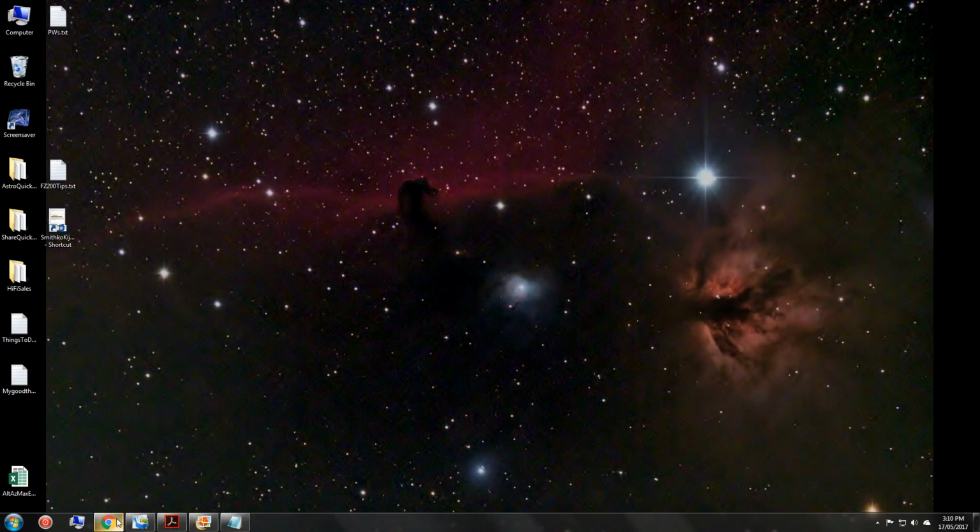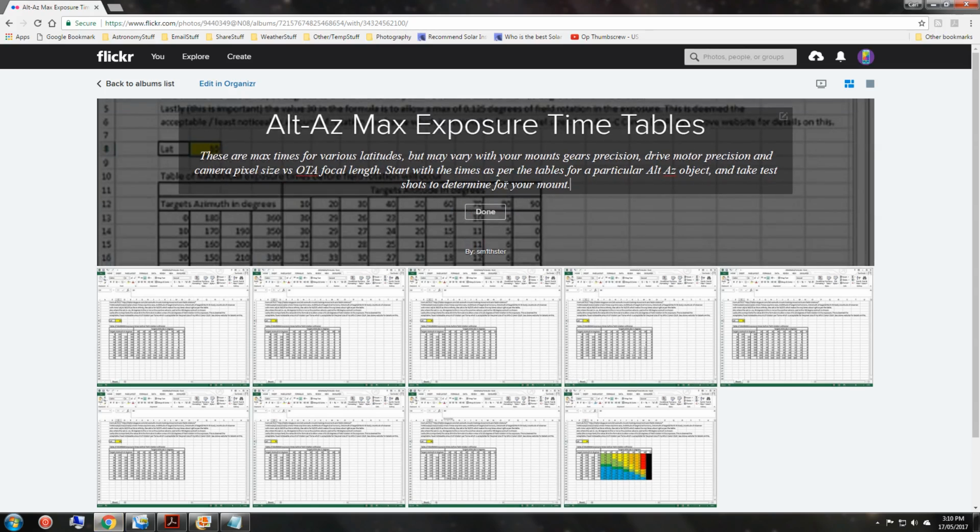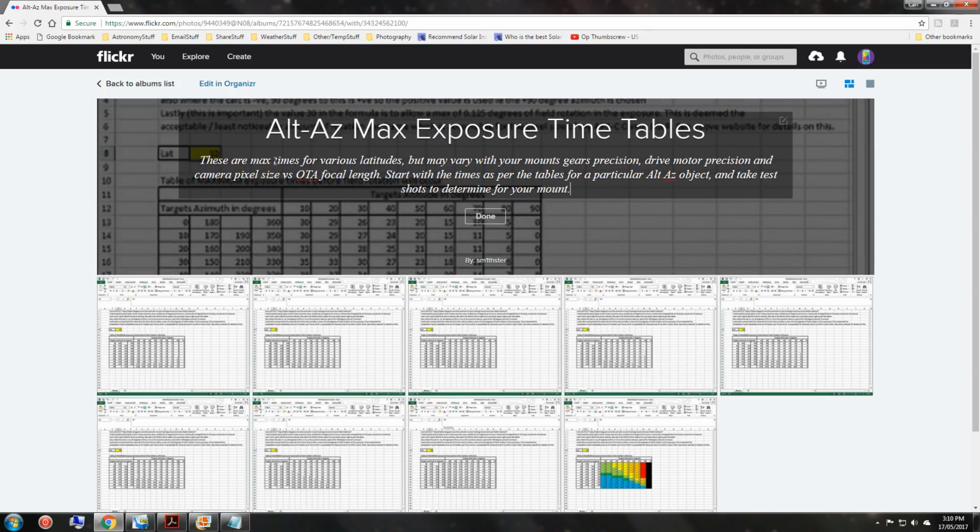I will post up a link to my Flickr account. I have a publicly available album called Alt-Az Maximum Exposure Timetables, and it says these are the maximum times for various latitudes, either north or south of the equator, but may vary with your mount's gear precision, drive motor precision, and camera pixel size versus the optical tube assembly's focal length or magnification. And it says start with the times as per the table for a particular altitude and azimuth of an object and take test shots to determine for your mount.